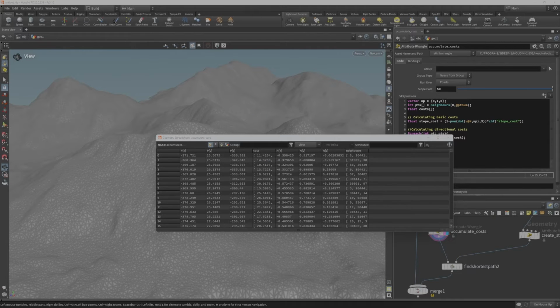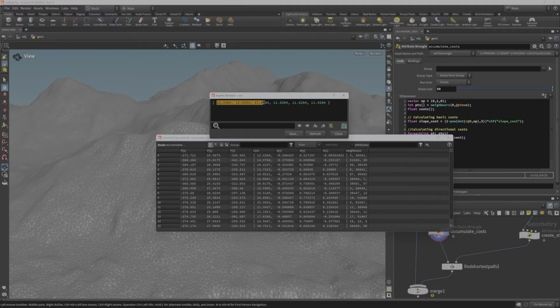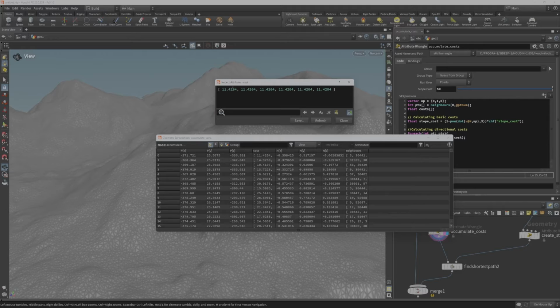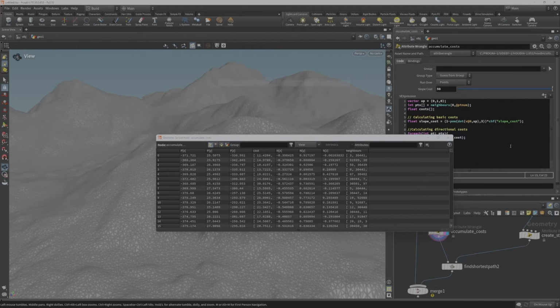If we go and look at the geometry spreadsheet, we should see that we now have a cost array, and what we should see is that for every direction the cost is currently the same. So this array here that we're looking at is a single point, and we can see that at this point on the landscape, moving in any direction has the same cost, and that's not what we want.